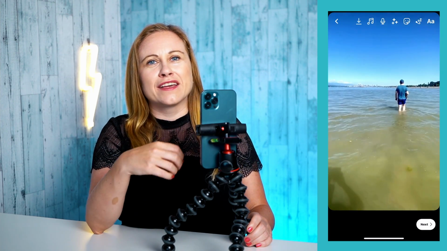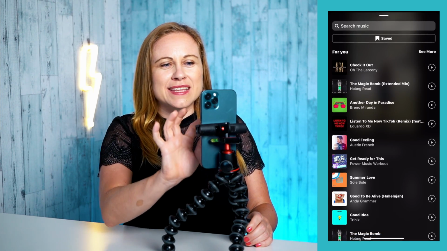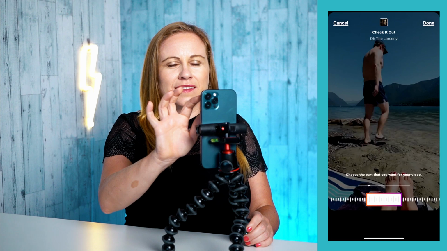Once you have all your clips, you can see your video with your stories. It is going to use your original audio from your stories. So what you can do is you can add music, and then you can reduce the camera audio so that you can just hear the music.